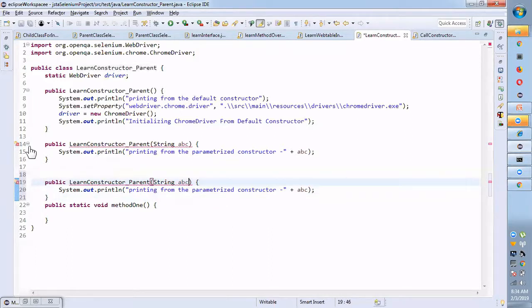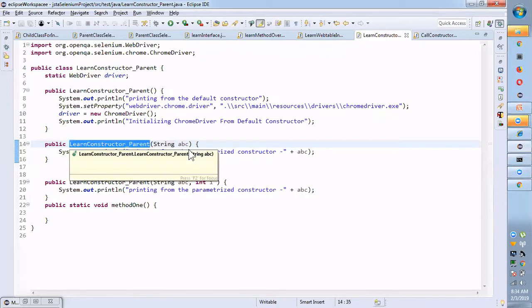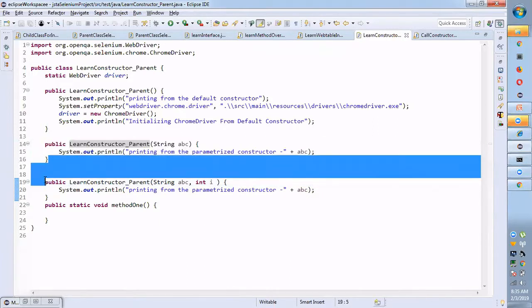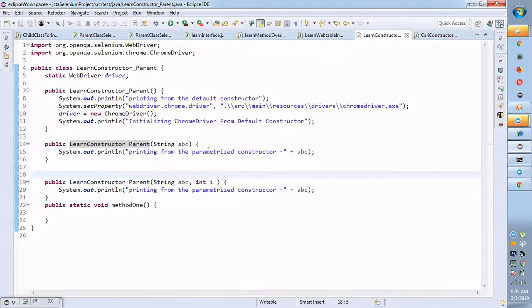See, I can have one more constructor. Now I am overloading this constructor with two parameters. This is constructor overloading, just like method overloading. What is method overloading? A method with the same name having different arguments is called method overloading. Similarly, more than one constructor with the same name and different arguments is called constructor overloading. Fine. So I can instantiate this constructor and this constructor separately by creating an object instance.